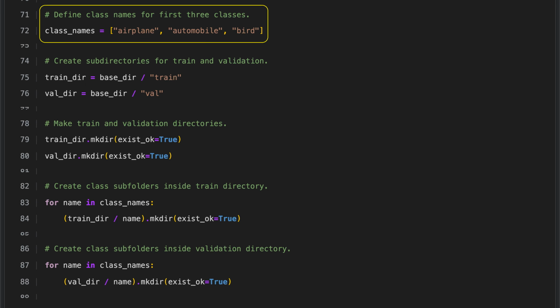We create a list of class names that includes the first three categories from the CIFAR-10 dataset: airplane, automobile, and bird. This list is then used to make separate folders for each class. Organizing the images into these class-specific subdirectories helps keep the data structured and makes it easier to manage and access during training and validation.